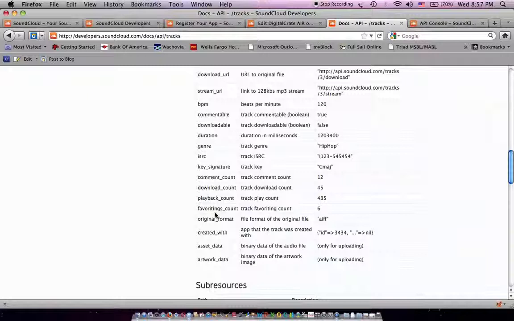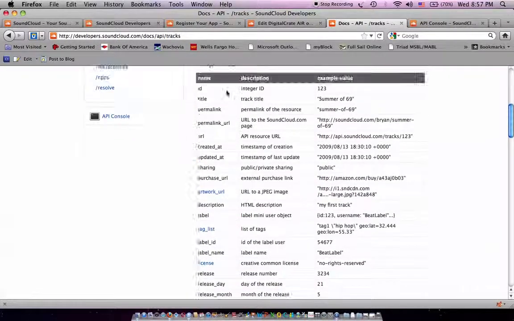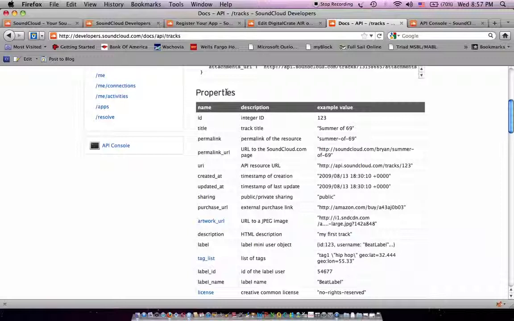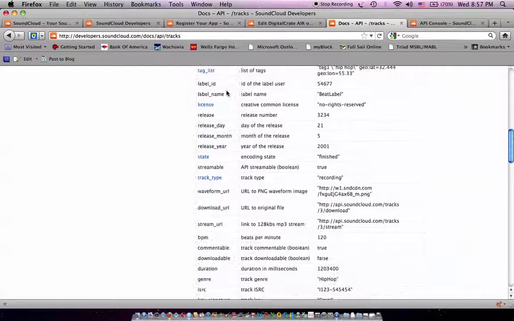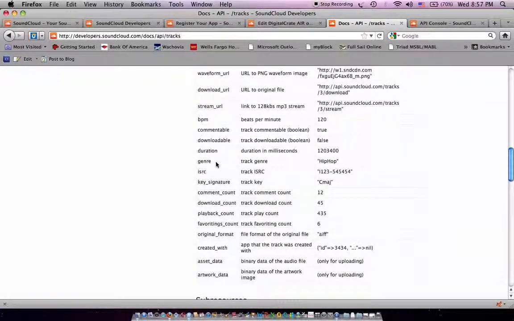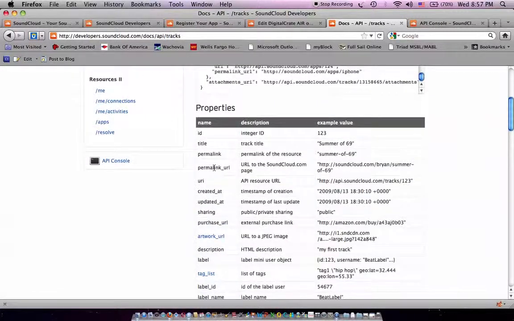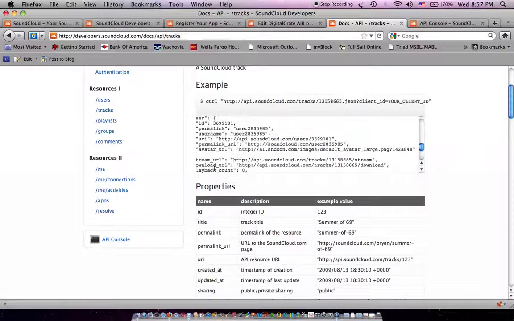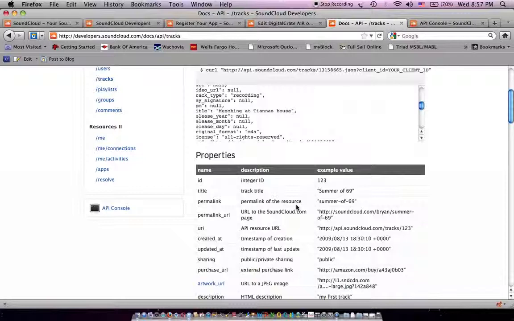And those can naturally be different types of properties: ID, title, URL, artwork, release, the genre, the duration. So it depends on what properties you want to use. It's pretty interesting.